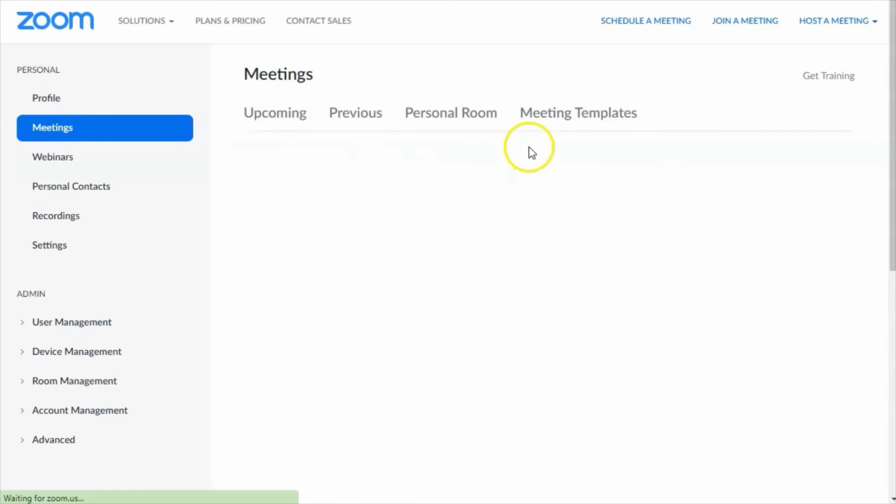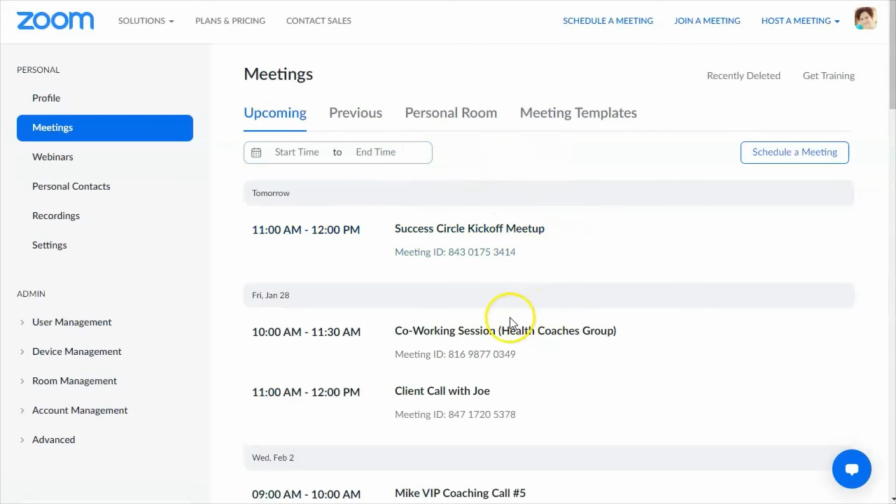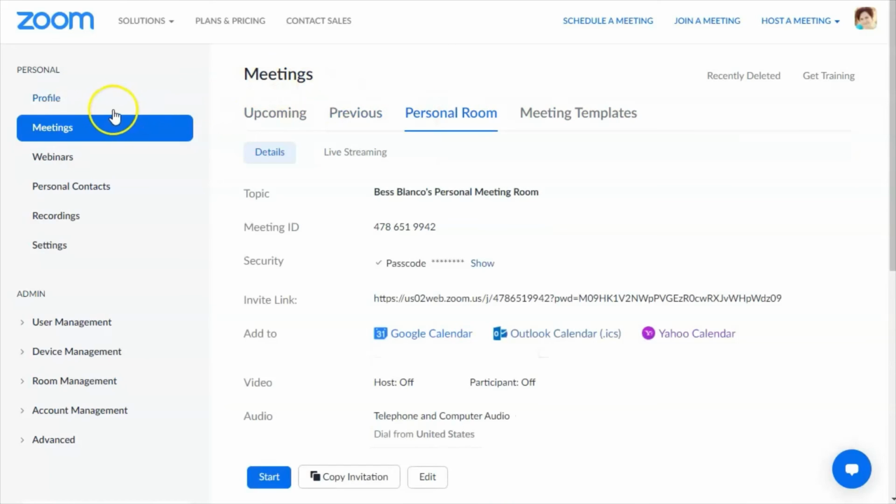So if you are starting with small numbers and a small community, you can see all my pre-scheduled ones here, you use meetings. Also, personal room under meetings. I went to the meetings tab and then you can see I went to personal room. This is something you can use where you don't always have to create links. You can just use this ongoing. You can show your passcode here.